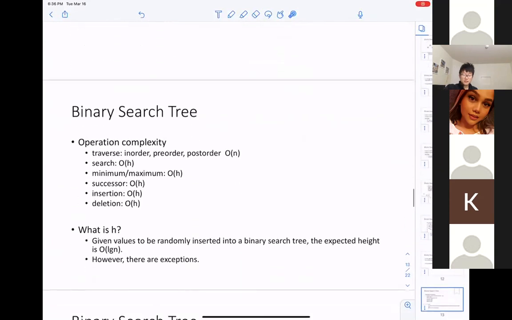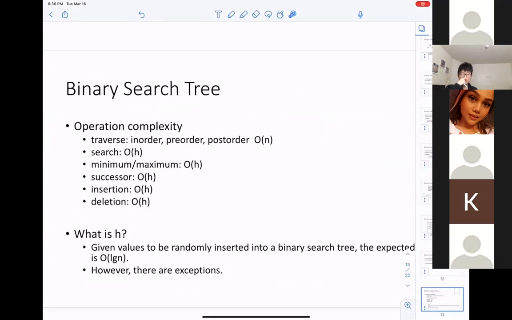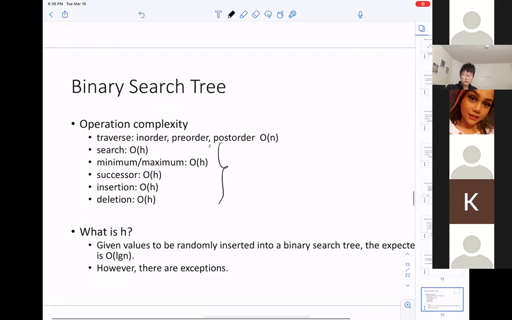Okay, so here I just want to briefly summarize the 7 operations that we have learned in binary search tree. We learned the traverse function, search, minimum and successor, maximum and successor, insertion and deletion. Among these 7 functions, except for traverse, all the other 6 functions have O(h) complexity, which means that the performance of the binary search tree heavily depends on the height of the tree.